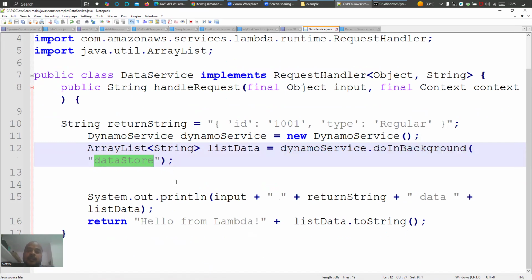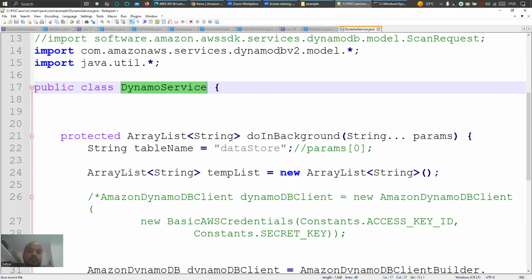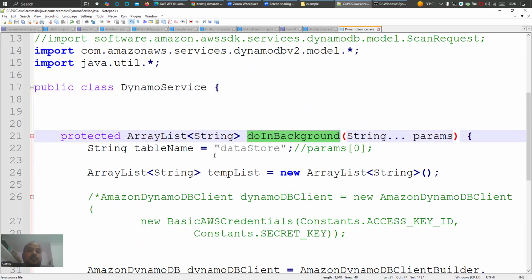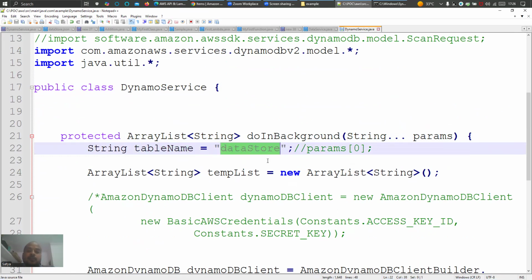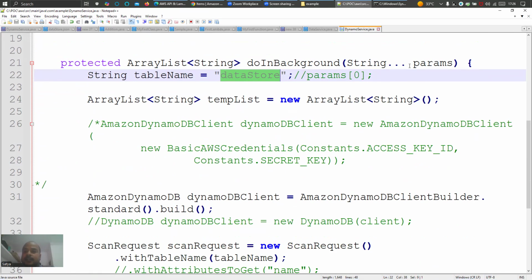Data store is my database name, and I'm saying it will return the list of data. Do in background, Dynamo service. So if I go to Dynamo service, do in background method. Table name I've given as data store. I'm directly putting it here. I passed it through params, but not sure why I've commented it. But let's go with the hardcoded data store.